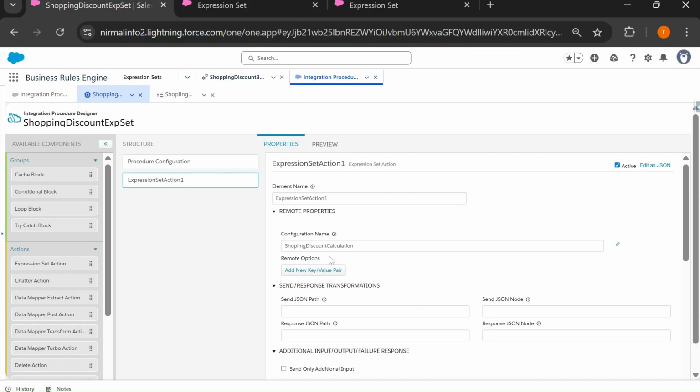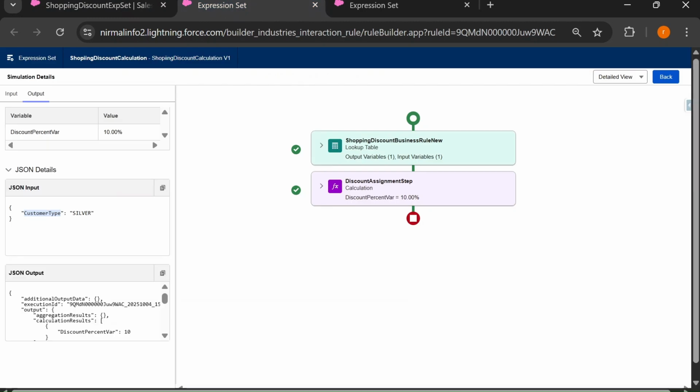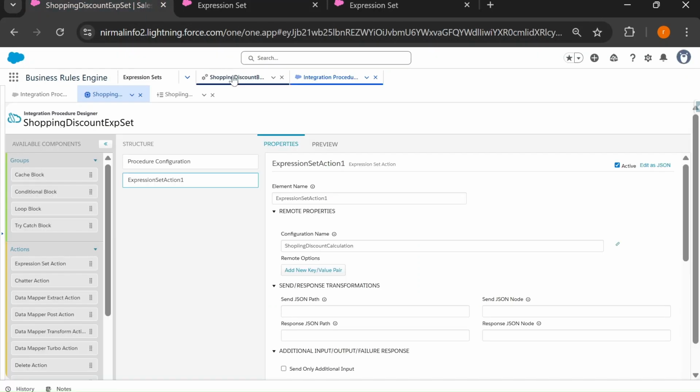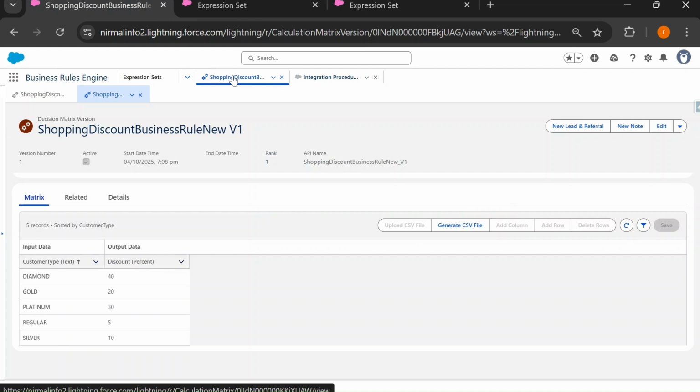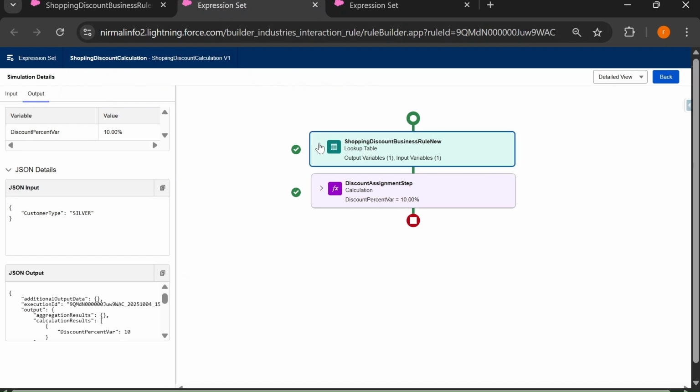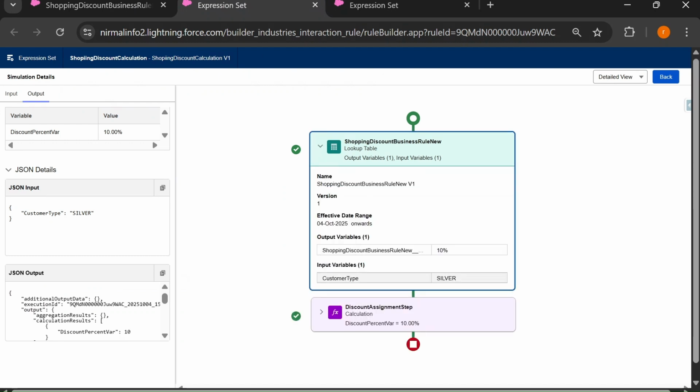Going back to the IP, I need to pass input to this expression set which will map this variable, because this variable is getting used in this expression set. Honestly, this variable is from the decision matrix. If you have seen the previous video, the decision matrix uses the same variable. We are calling the decision matrix in the expression set, and we are passing the value of this variable, which is the input to the decision matrix.